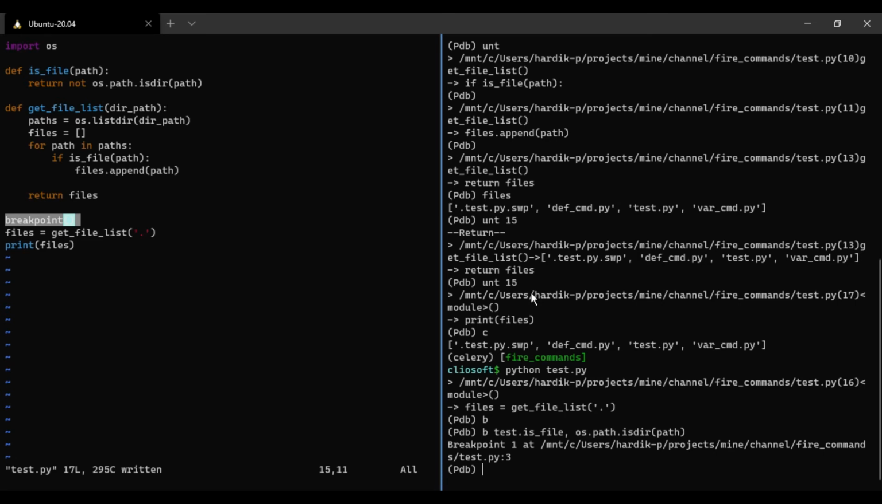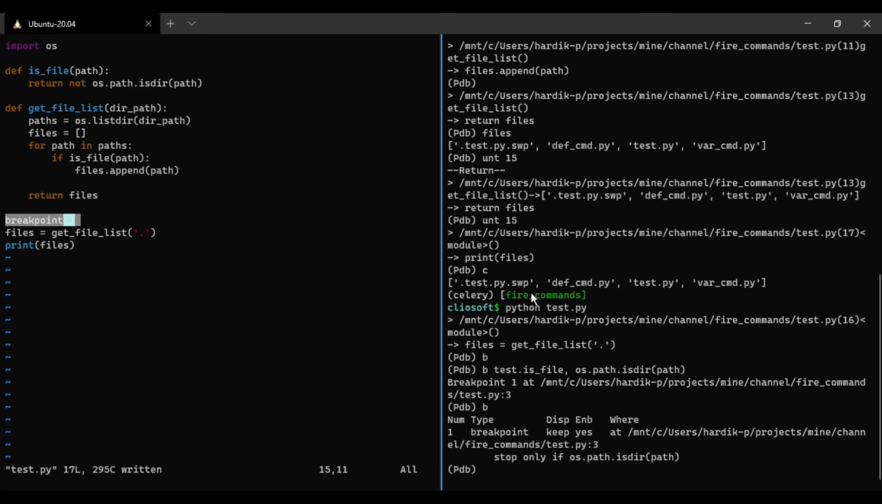Now let me see how many breakpoints are available. If you write b and enter, you will be able to see the list of breakpoints which we have added. For now we have added only one breakpoint, and all the details are here. Now what you can do is disable this breakpoint by giving the number. So how can you do that? Just write disable and then give the breakpoint number.